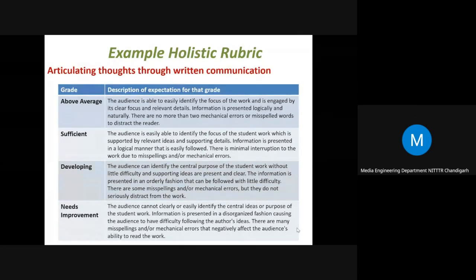And if we analyze these statements, we can see that these three statements refer to three different parameters, right? So the first statement is related to the organization of the report. Second is related to the flow of the report, and third is related to the grammatical accuracy, right? So three different parameters are checked in a single description. All the descriptions of different grades are referring to these three different parameters, right?